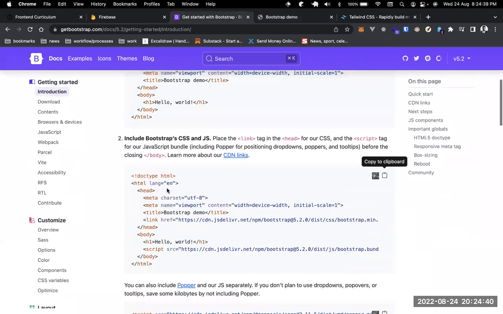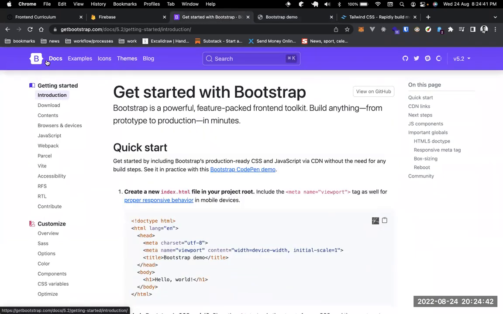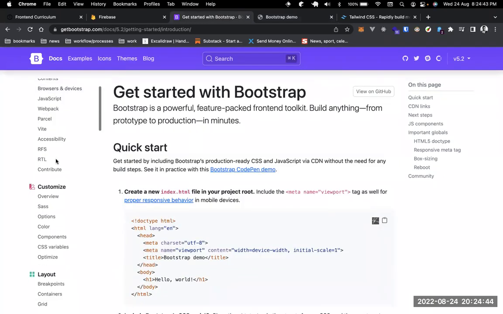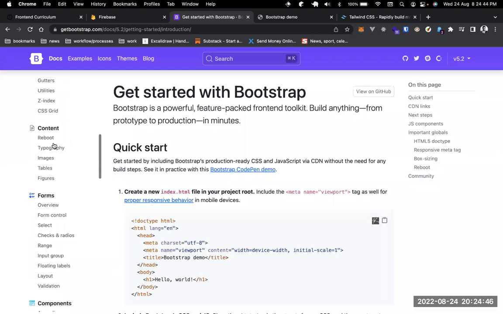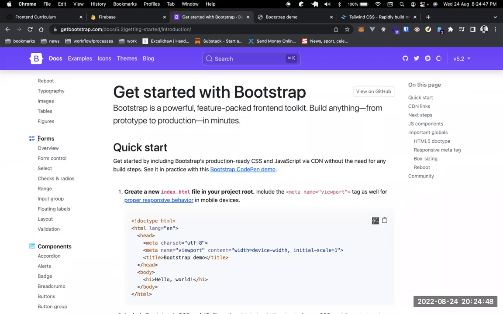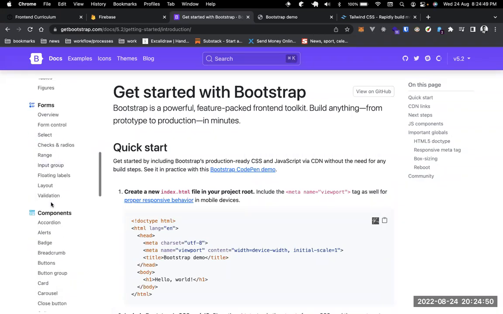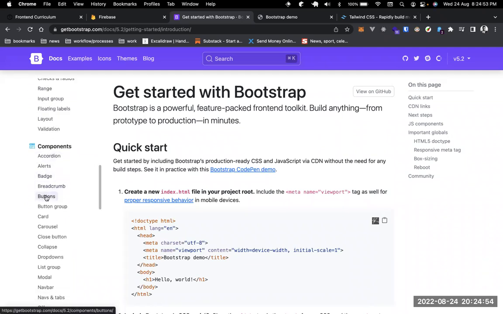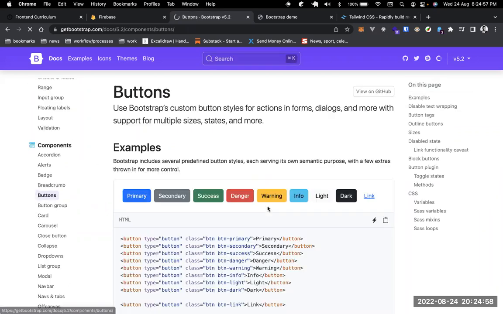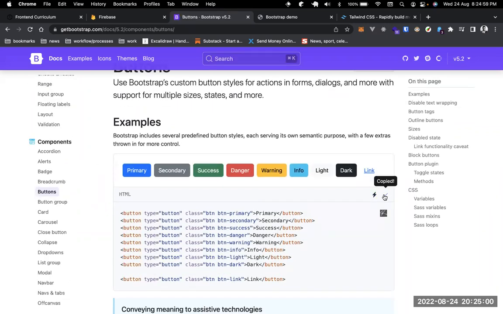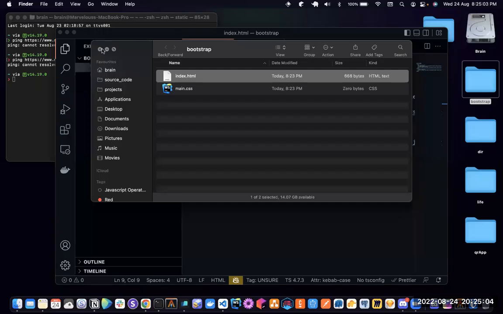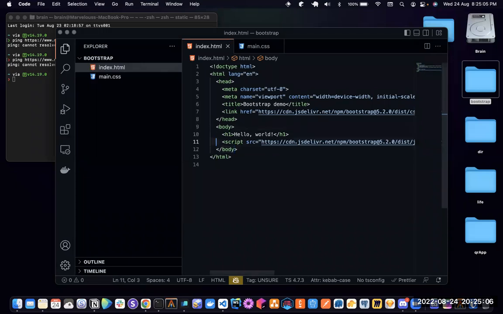And what I'm going to do is simply scroll down. You see, we have a bunch of utilities, right? We have the form styles, and various components like buttons. So I'm simply going to click on button here and try to reuse this button. I'm just going to copy the whole thing and drop it here within the body.